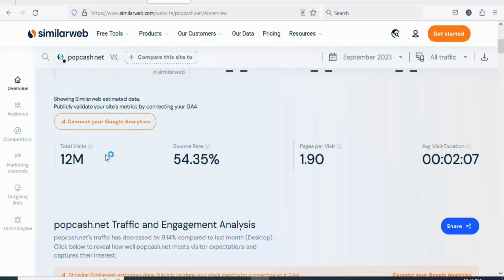As you can see on SimilarWeb, the website gets up to 12 million visits every month. You can see it right here. You can see the name popcash.net. It gets up to 12 million visits every month.